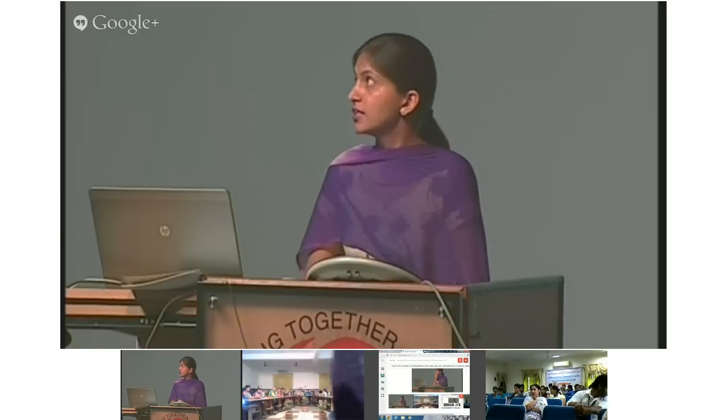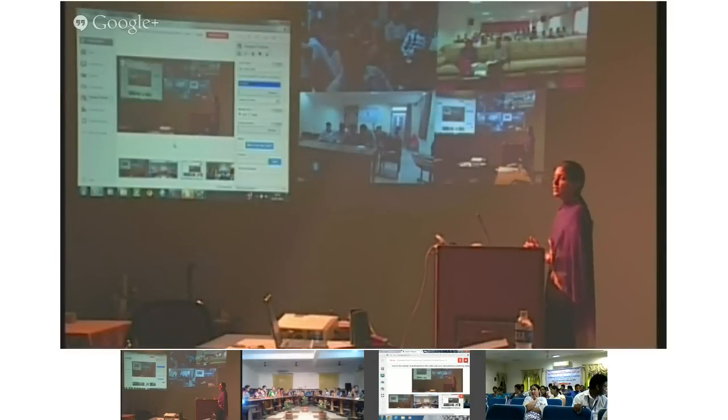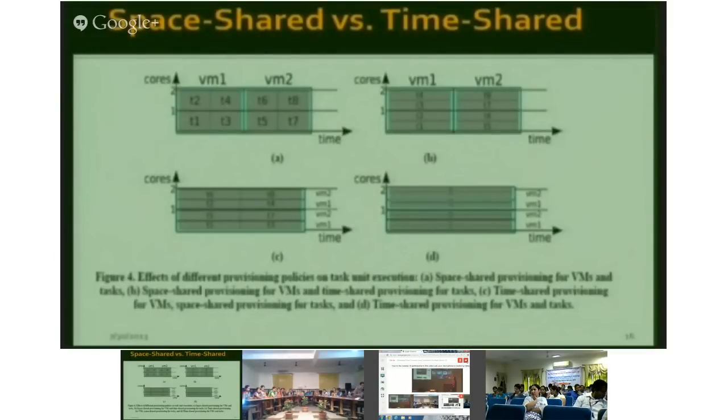So in the second case, B part, can you tell me what is the policy we have adopted for cloudlets and what is the policy we have adopted for virtual machines? Anybody? In this case, you can see that tasks are executing concurrently. The time shared policy for tasks, that is cloudlets, and space shared policy for virtual machines.